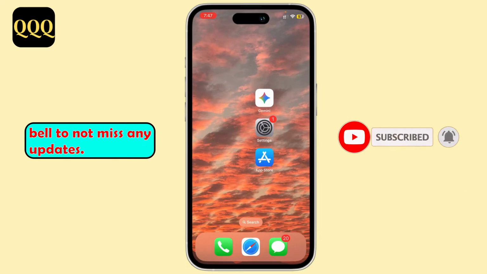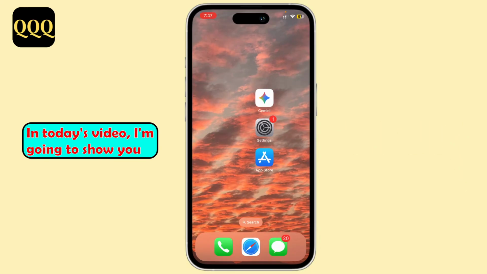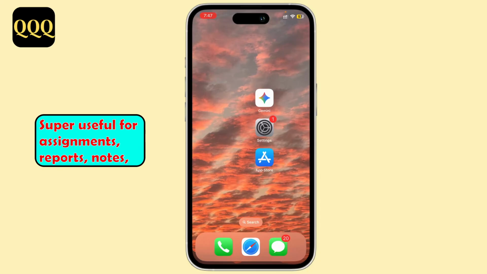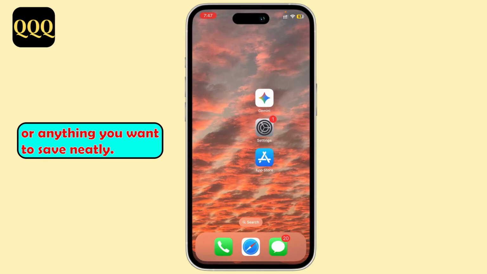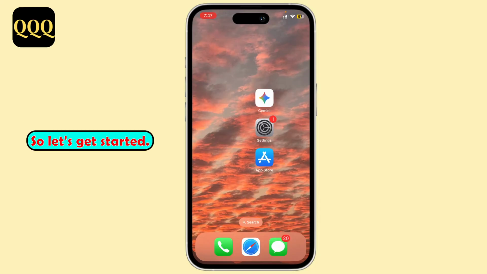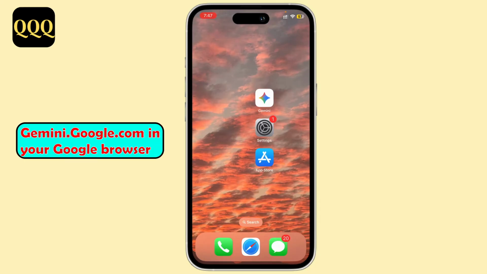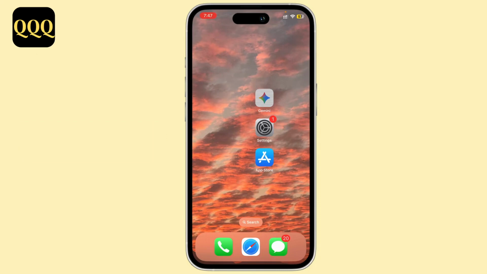In today's video, I'm going to show you how to export your Gemini responses directly into Google Docs. Super useful for assignments, reports, notes, or anything you want to save neatly. So let's get started. You can go to gemini.google.com in your Google browser or head over to your Gemini app.